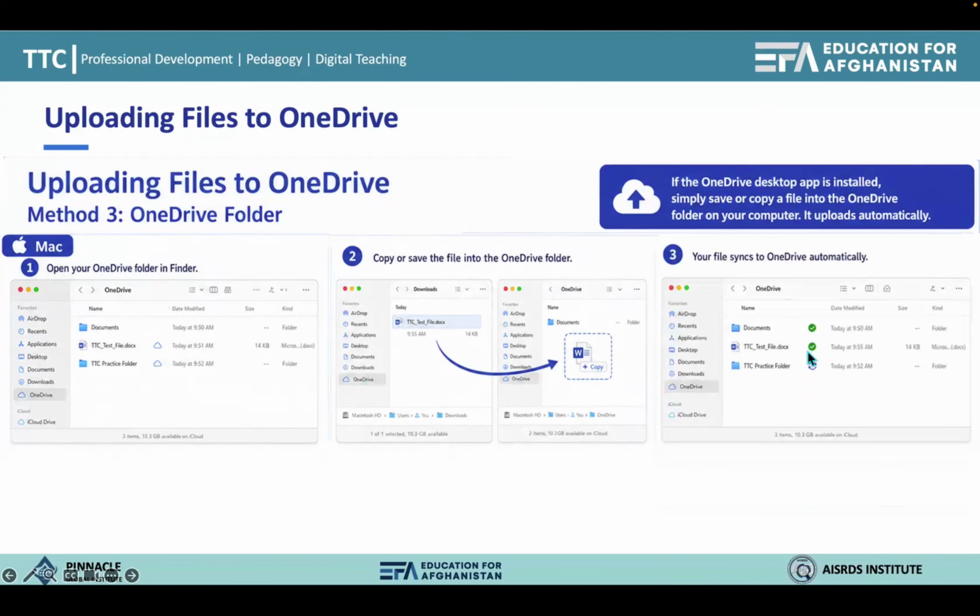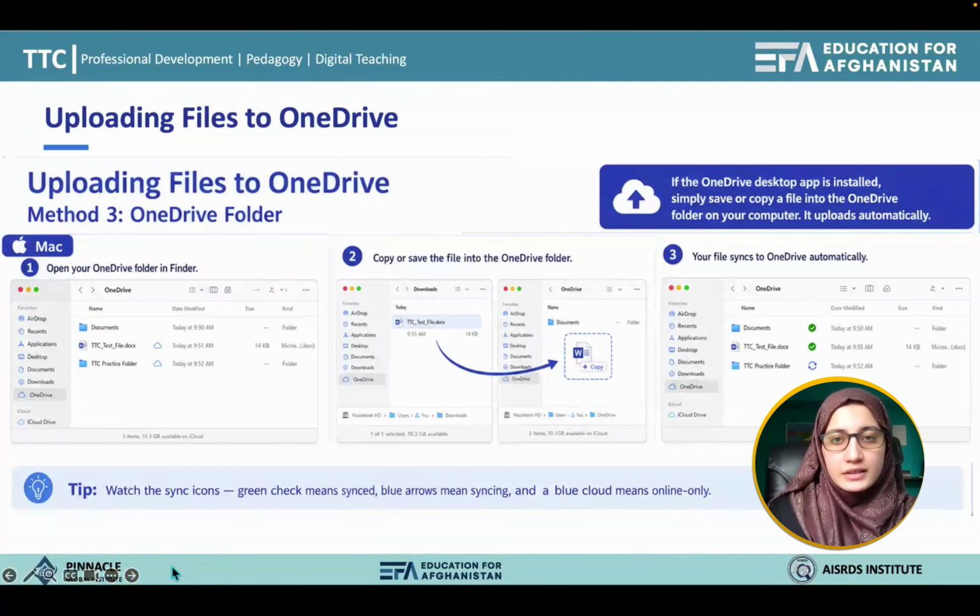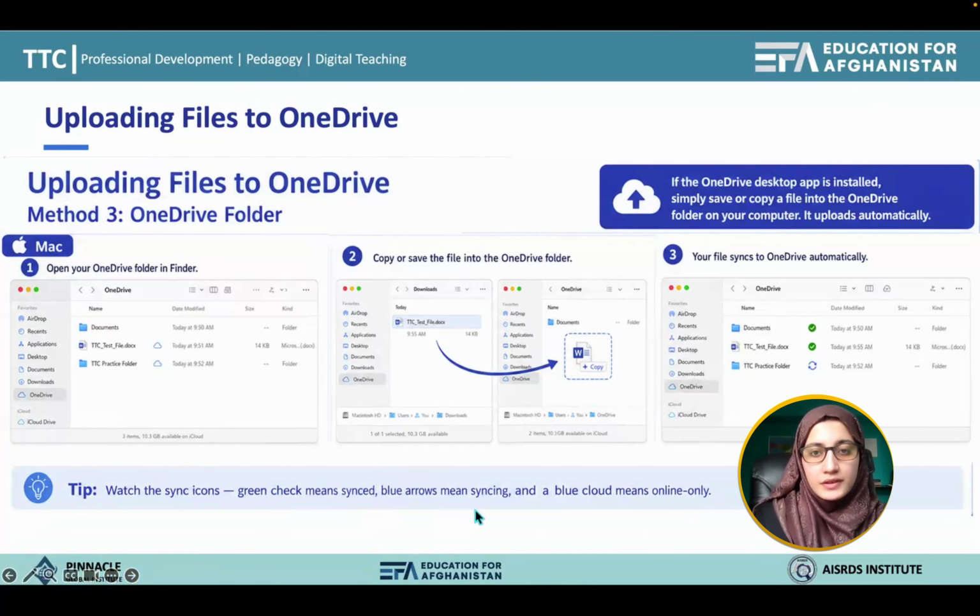But there is one important point. Always watch the sync status. A green check means the file is synced. Blue arrows means it is still syncing. A blue cloud means it may be online only. A red X means there is a problem.